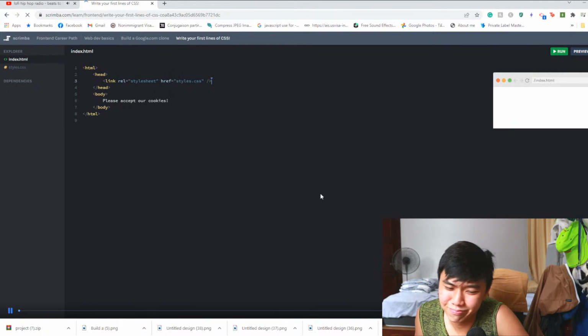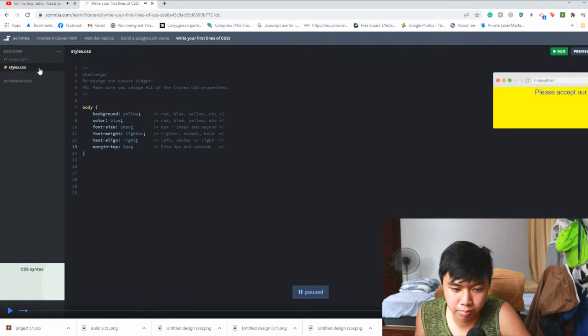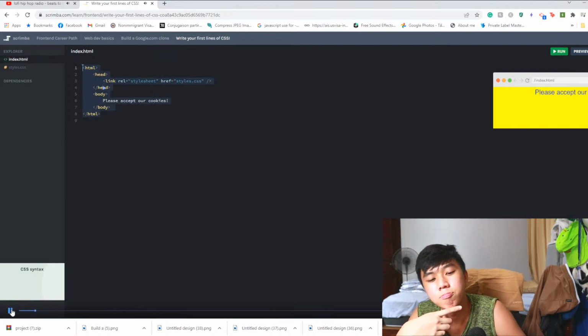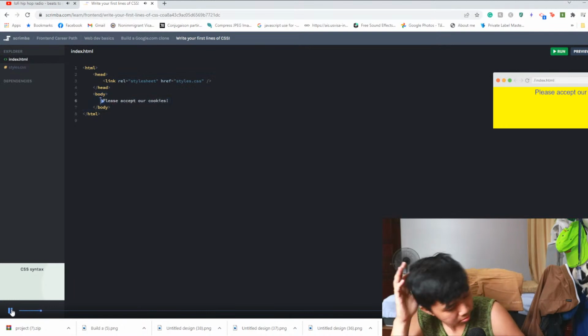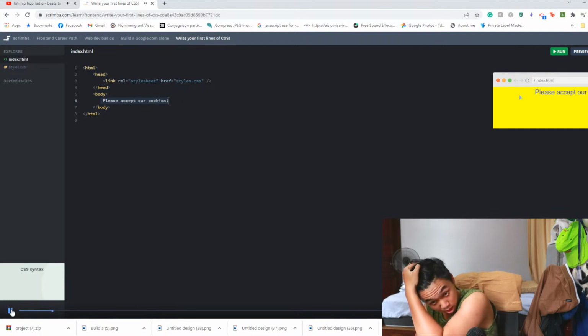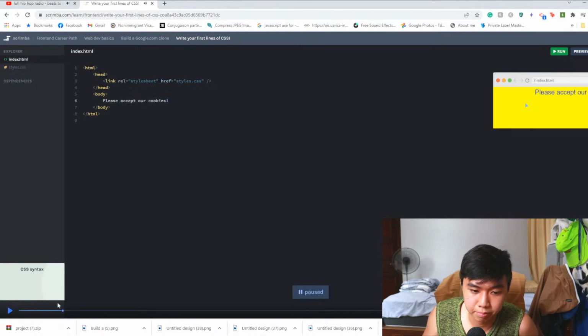Right, my first line of CSS. Okay, so let's get you writing your first lines of CSS straight out of the gate. As you can see here, we have an HTML file which has a body that simply has "please accept our cookies" as text directly in the body tag. And that is rendered here in the mini browser.